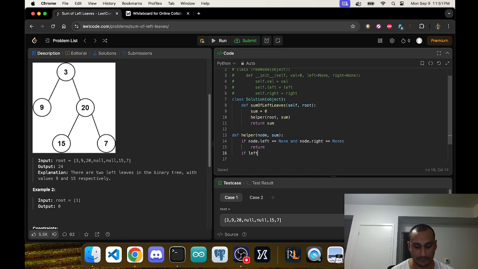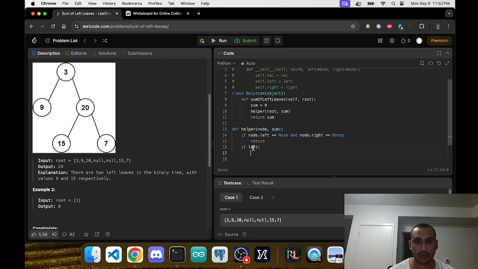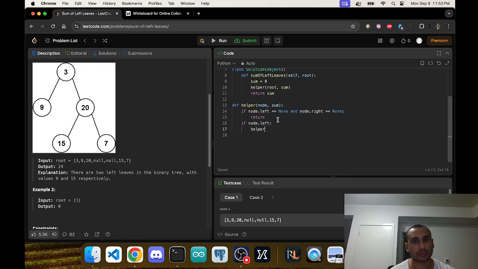So if node.left, I want to go helper. Within this if, because I just want to add sums, I'm going to keep traversing the tree as normal. So if I was to traverse this as normal, all I would do is this helper.